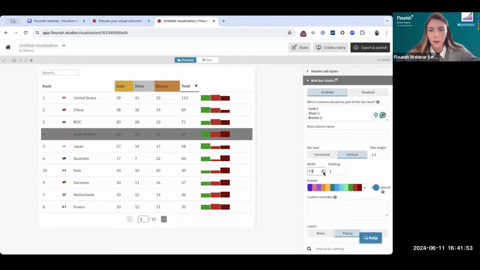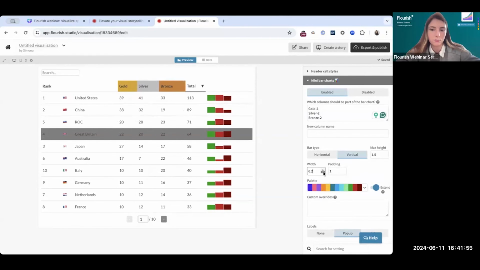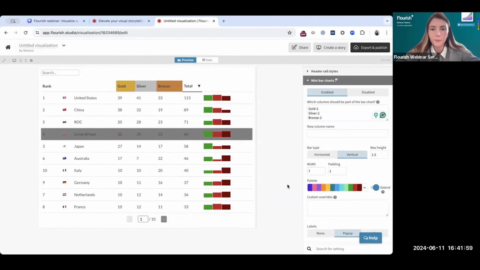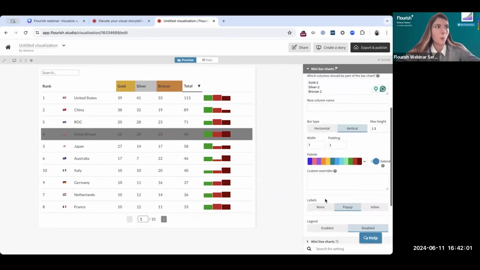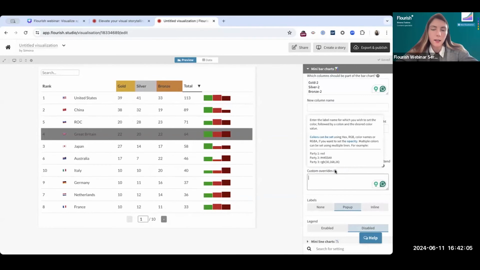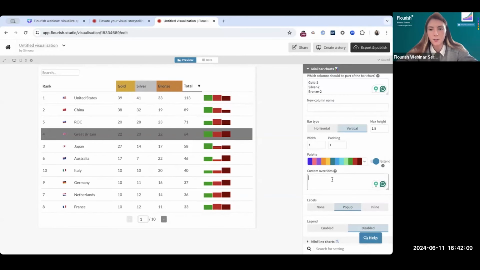It's really up to you, and it's really up to how you prefer it. I'm going to keep it to 7. And similarly to what we've done with the color overrides up here for the cells, I'm going to do the same here. I'm just going to copy and paste those colors. And I must not forget that these had a 2 here. Here it is. So this is how you create mini bar charts.